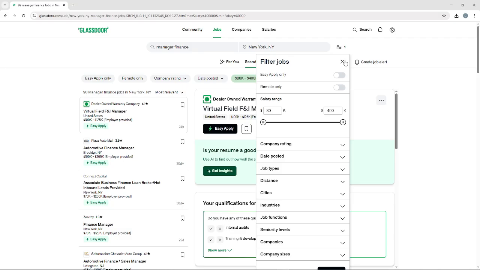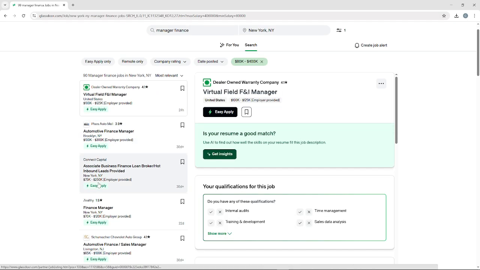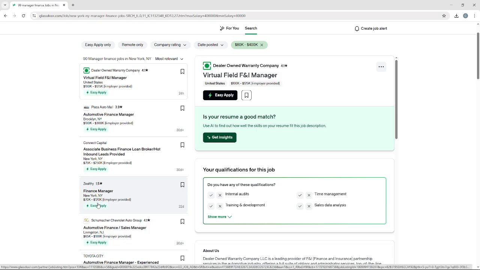Some postings may show a range, others a single figure, and a few might display an estimate based on available data. Choosing Salary puts the strongest offers up front so you don't miss them.